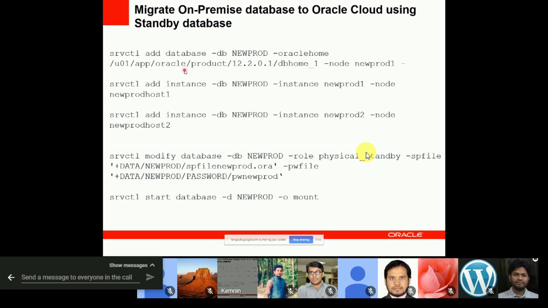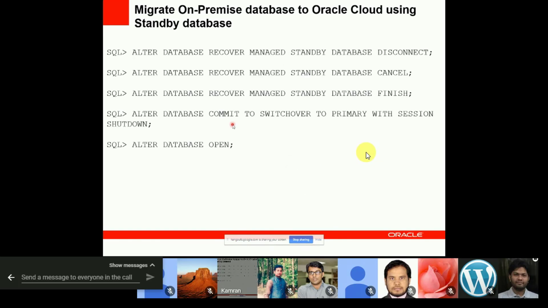And in the Oracle Cloud machine, if you want to run the RAC database, use srvctl add instance to add as many instances to the database as you can, and perform the switchover and open the database. So if you hit any failure, any bug, any problem, you will be able to switch over back to your on-premise database.